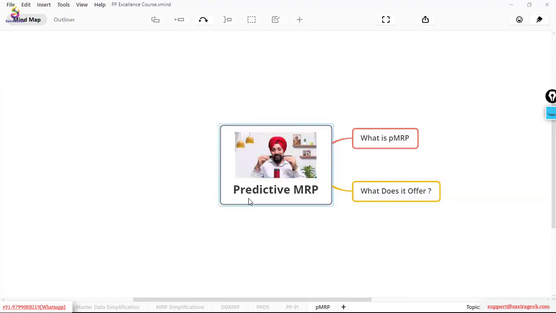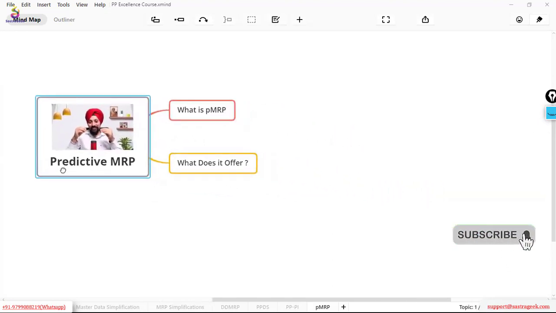So as people are not aware about the PP, let me quickly brief you on what is the PP, what is production planning, and what is the PP module, and then we'll quickly jump into what are the simplifications.